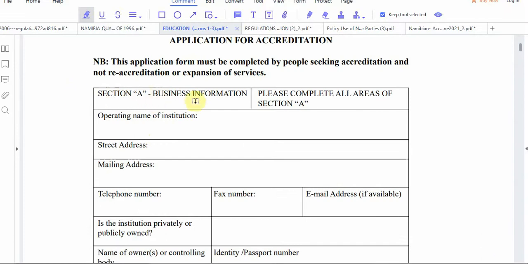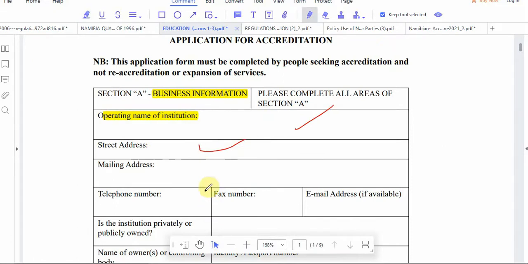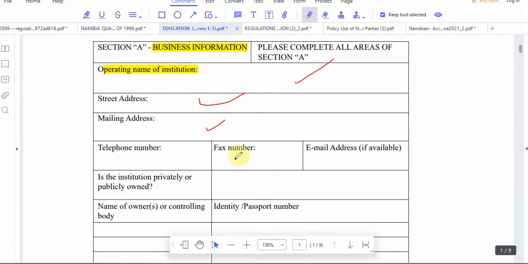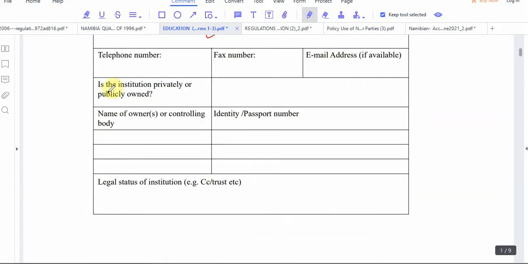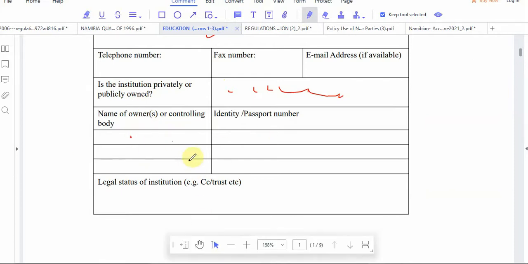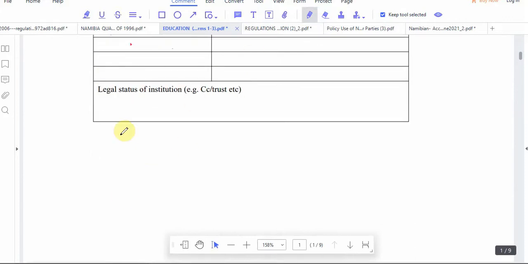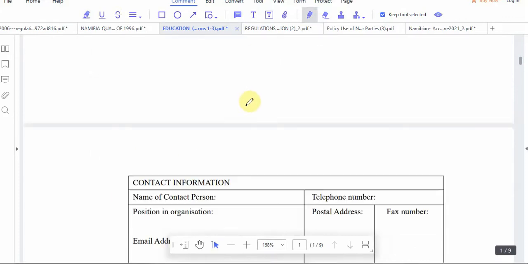So section A says business information. Here we put our business information: operating name of institution, street address, mailing address, telephone number, fax number, email address of our company. Is the institution privately or publicly owned? All this we need to write there. Number of owners or controlling body, identity or passport. You put the number of owners, controlling bodies in there, legal status of institution, CC or trust, etc.